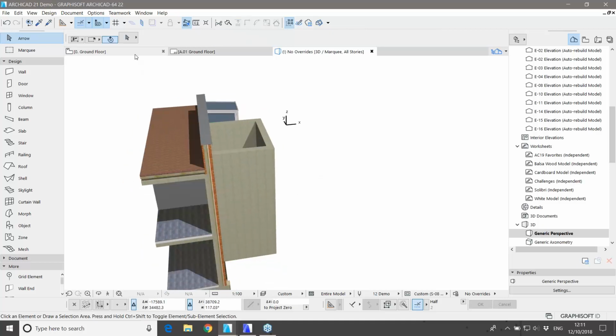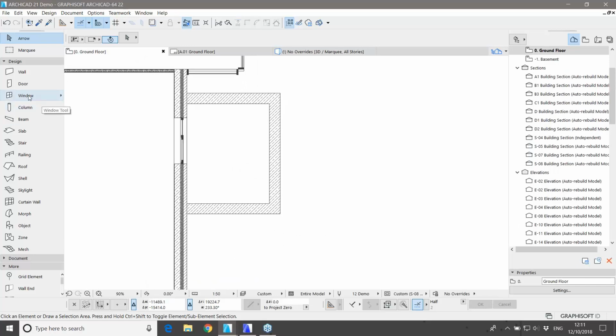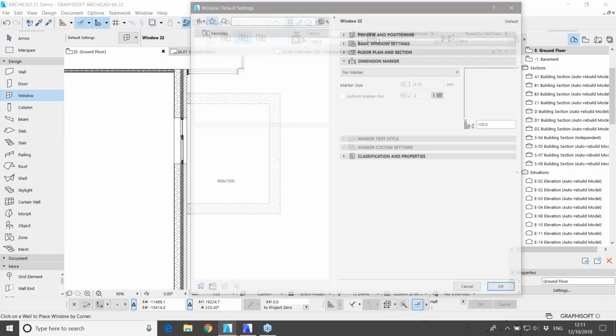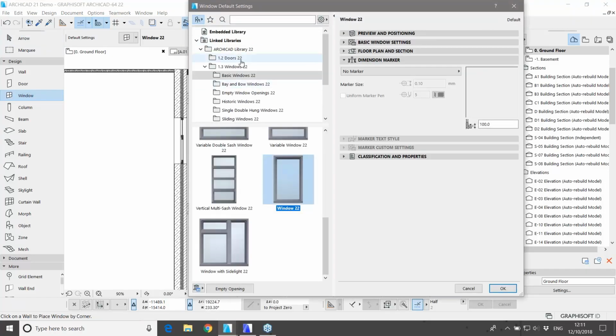I'm going to go back to my ground floor now, and let's punch some windows onto these walls. So I'll just double click on the window tool. Again, within the standard template in ArchiCAD, it comes up with a standard library in which you have your furniture library, so object library, and you have your openings library in which you've got the windows, doors, and the skylights.